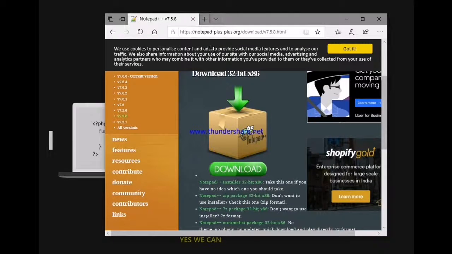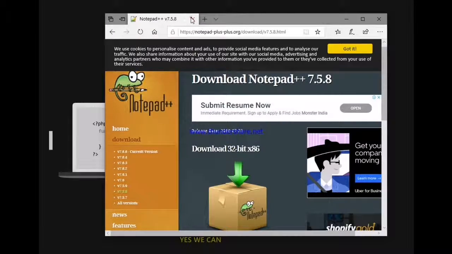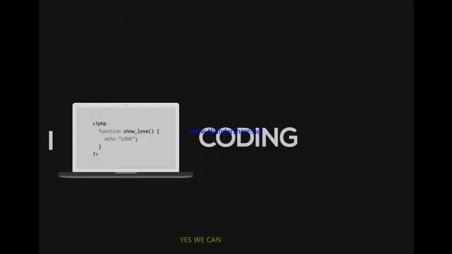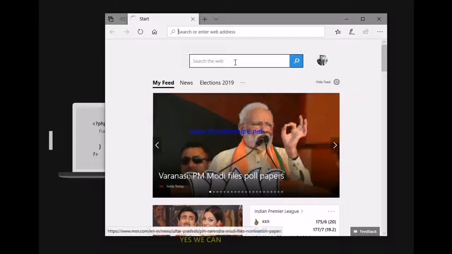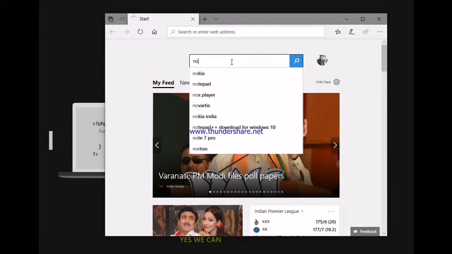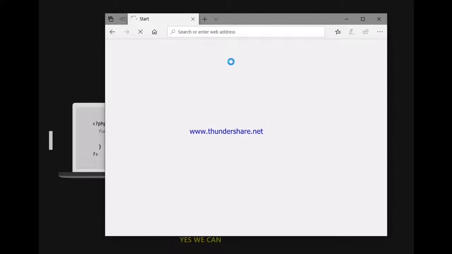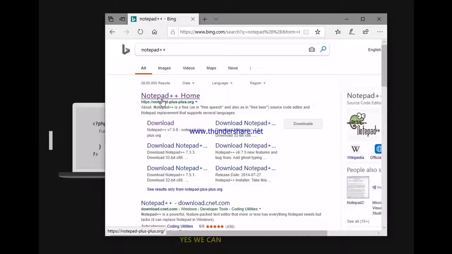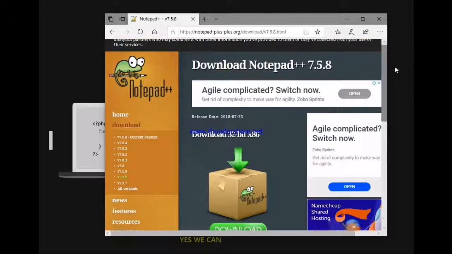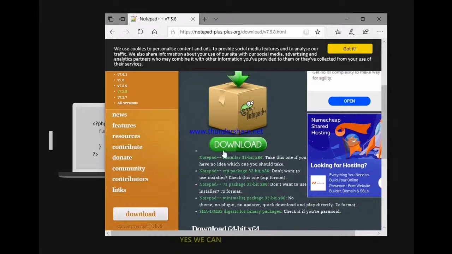So I have already opened the website for Notepad++ for you all. I will show again how to download it from the internet. So type Notepad++ and hit enter, then go to downloads, and from here you can download the Notepad++ software for free. I am not going to download it because I have already done that.